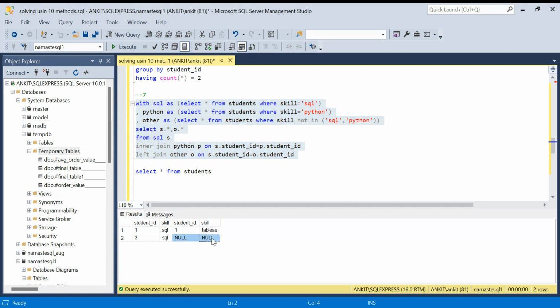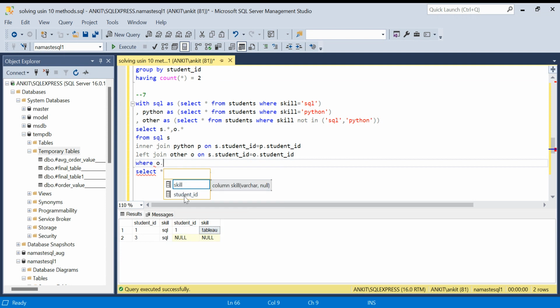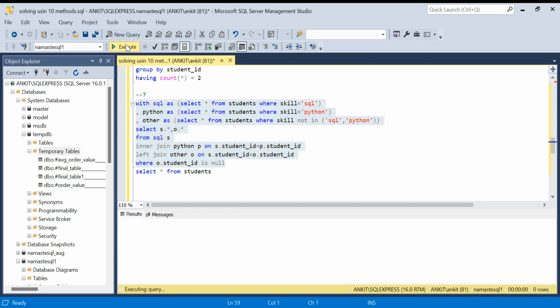Why? Because this guy doesn't have any other skill. This guy has tableau skill, so this guy is qualifying here. When I'm joining, I'm getting this tableau skill, which means if I say where O dot student ID or skill, any column, is null, it means this guy doesn't have any other skill apart from SQL and Python. So we have got three. I hope it makes sense.